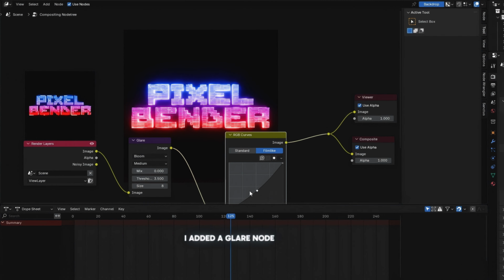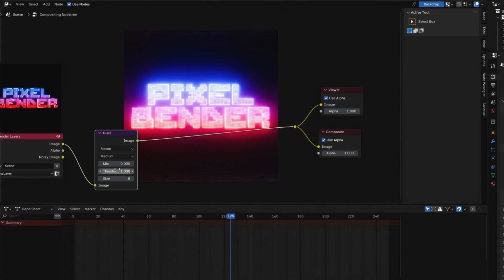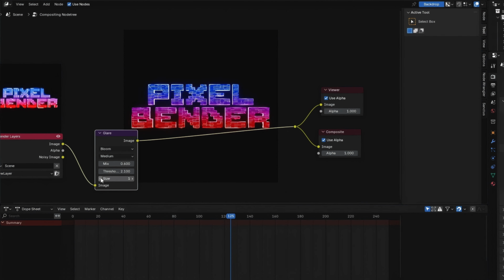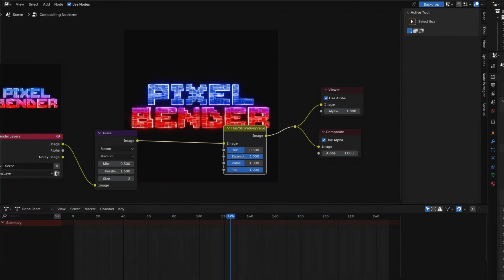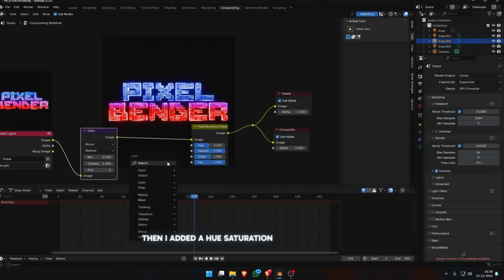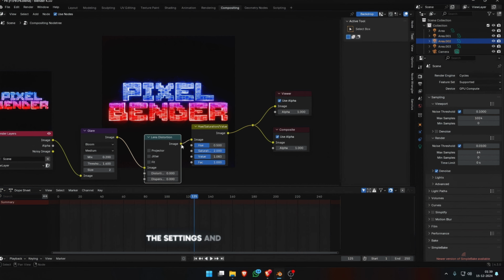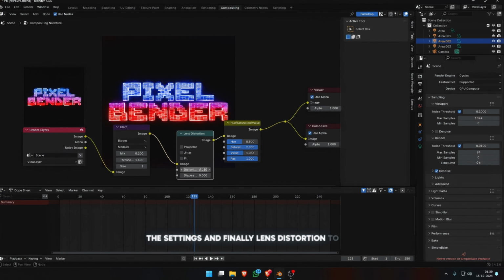I added a glare node and set it to bloom. Play with the settings to get the look you want. Then I added a hue saturation value and adjusted the settings. And finally, lens distortion to add a slight lens distortion and dispersion, which is chromatic aberration.